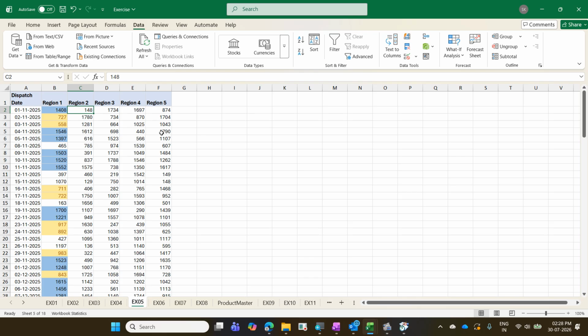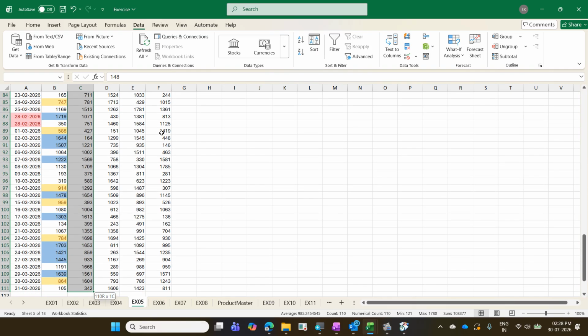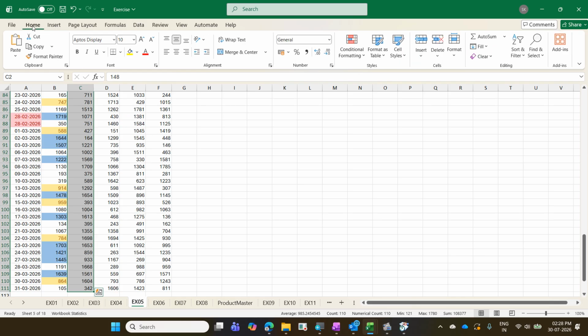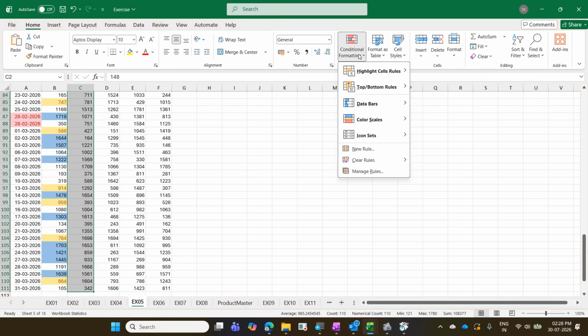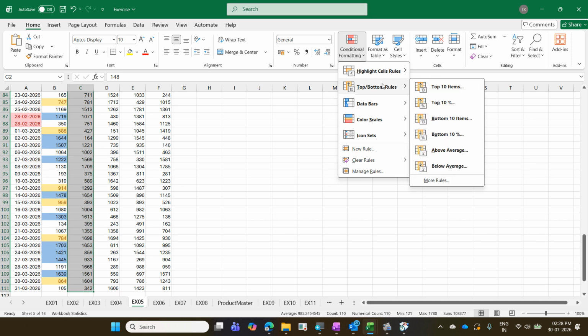Select the region 2. Home tab again. Conditional formatting again. Top bottom rules: top 10 items, top 10 percentage, bottom 10 items, bottom 10 percentage, above average, below average. Let us go for top 10 items.